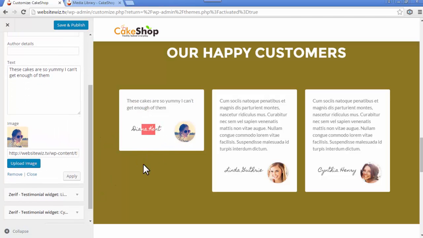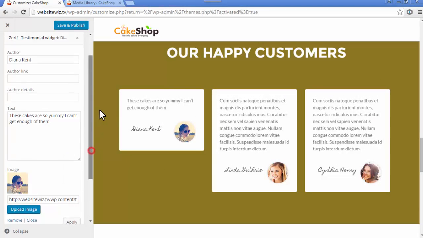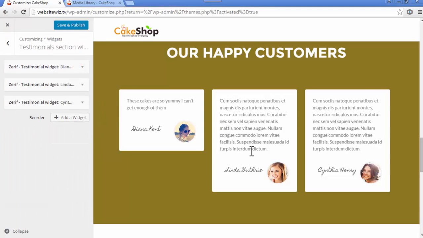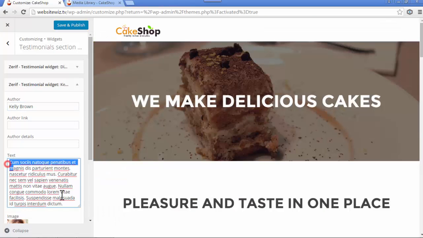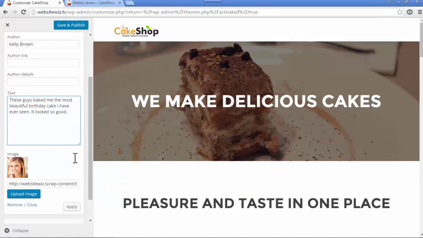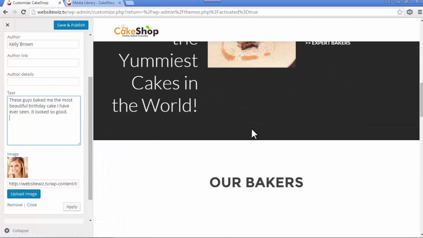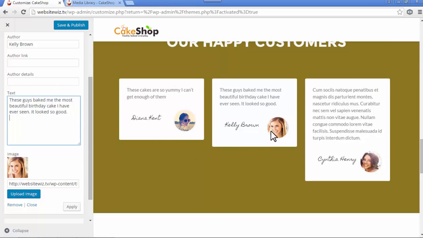And again, I'm going to leave the default image, but to change that, it's the same as before. Click upload image. Once you've uploaded your image and you return to this page, click apply. So now that I've done the first one, I'll go ahead and do the second one right here. So now I'm going to click the second one right here, put her name here, Kelly Brown, and then for the text, I'll enter their testimonial right here. And then I'll leave the default image as you can see right here.